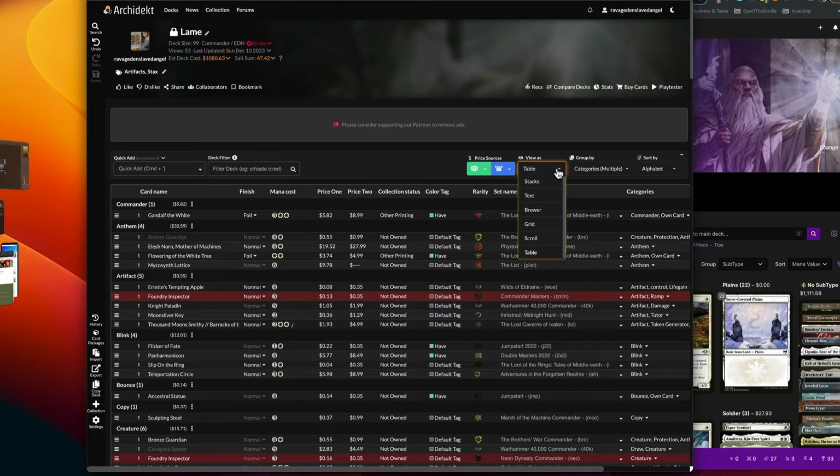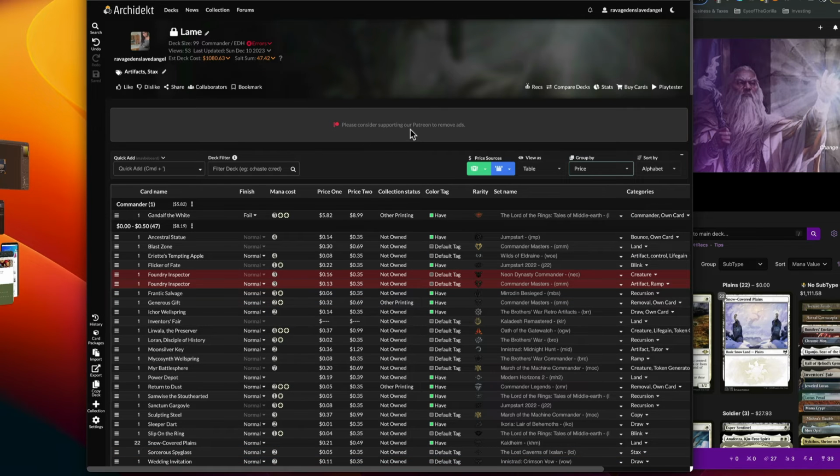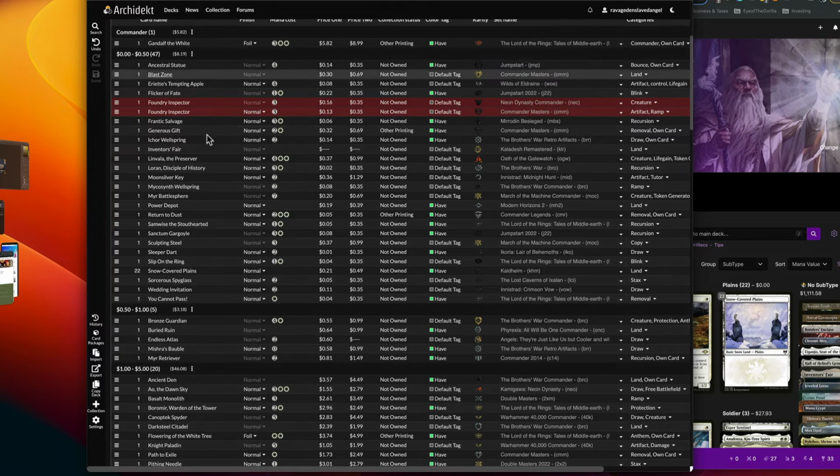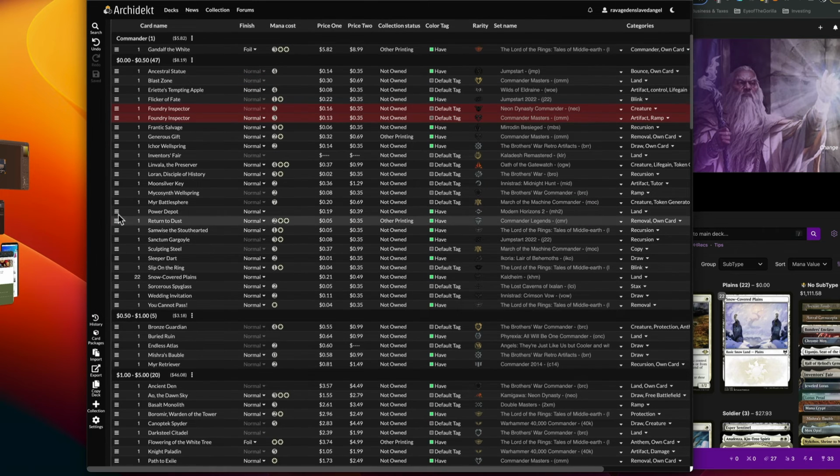So now we're going to look at another thing I like to do. It's nice to see in the table. What I do is I go to categories here, and rather than just the types, I like to look sometimes at the price. And now I have every card between 0 and 50 cents right here. So if I'm missing some, it's easy enough to sort them by what I have and what I don't.